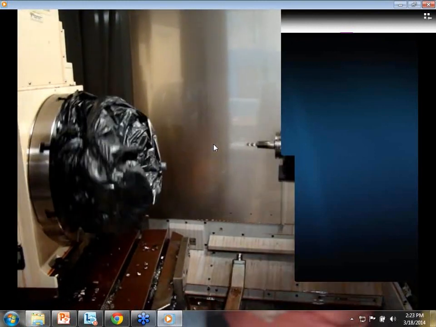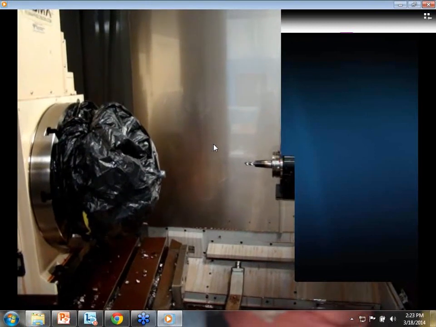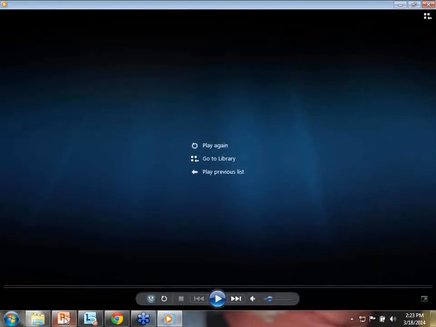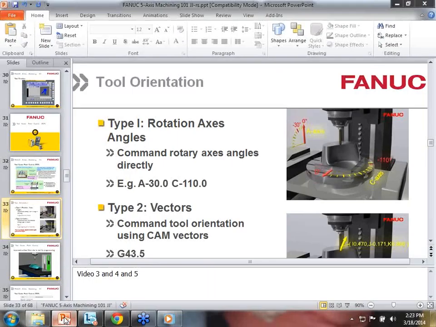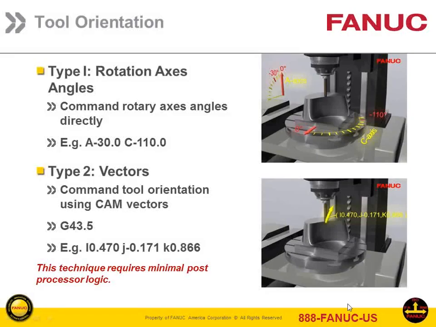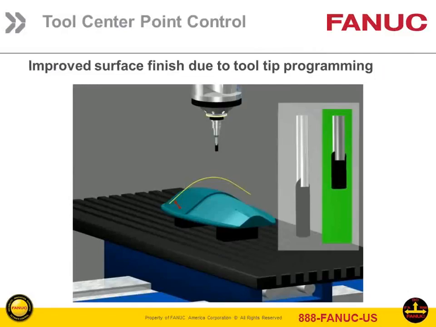And I apologize that we got the part covered up there, but that was a part that I couldn't show you in this video. But again, those are the different types of rotation and how it works, whether it would be with the angles or the vectors. And again, what you get is improved surface finish when doing tool tip programming. And now I'm going to show another video.